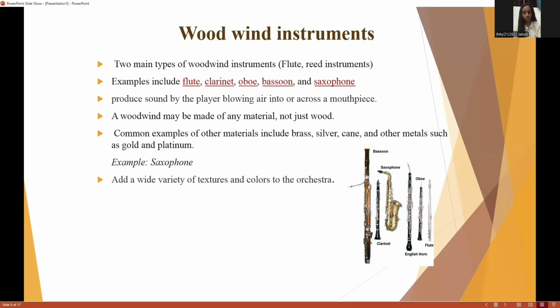All woodwinds produce sound by splitting the air blown into them on a sharp edge such as a reed. Despite the name, a woodwind may be made of any material, not just wood. Common examples of other materials include brass, silver, cane, and other materials such as gold and platinum. The saxophone, for example, is made of brass.